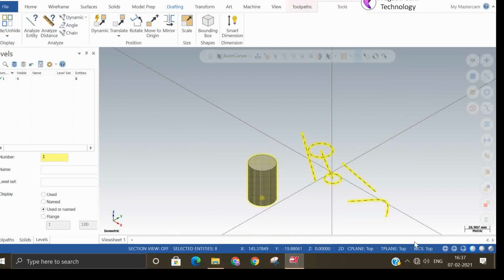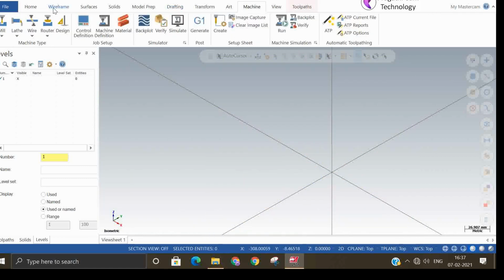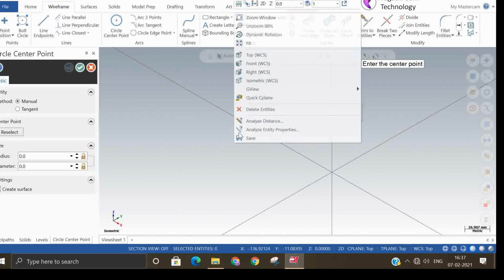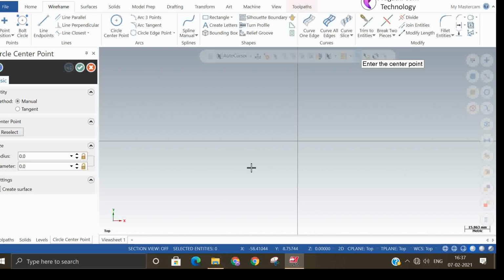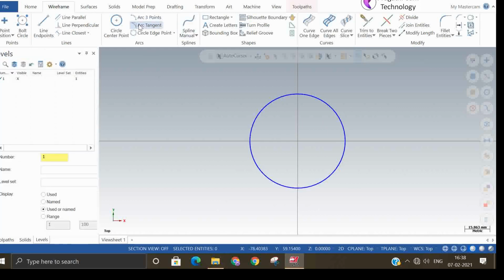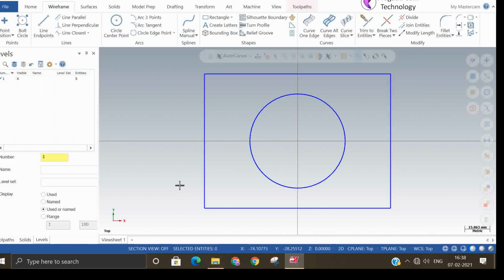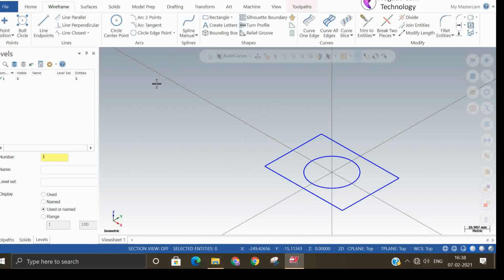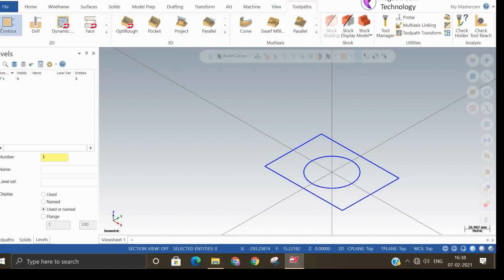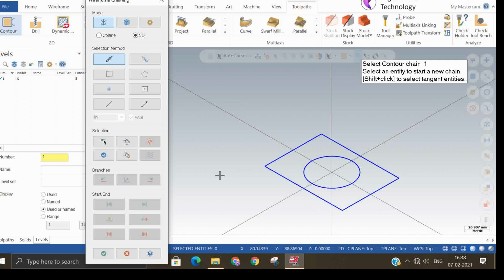Now I will delete it, and I will make one small example here. One circle I made, and one more rectangle I will make here. Okay, suppose you want to do some toolpath work here. So you select the milling machine. For making the toolpath, you need to select. Okay. So I will say it is asking for a chain.